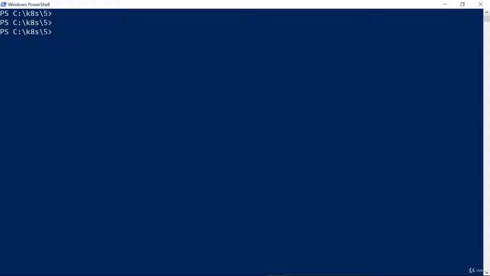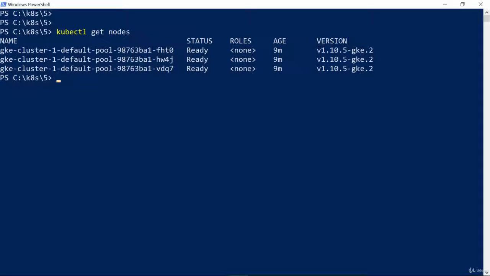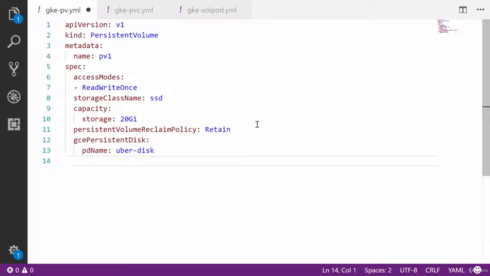Talk is cheap though. Let's have a look. So I'm on a cluster here in Google again. And I've also got a manifest here called GKE PV.YAML. And look, it defines a PV. So, like we said, it is a proper resource in the API. We give it a name and then a spec. Now, ignore the access modes and the storage class name for now. We'll cover them later. Capacity 20 gig though.